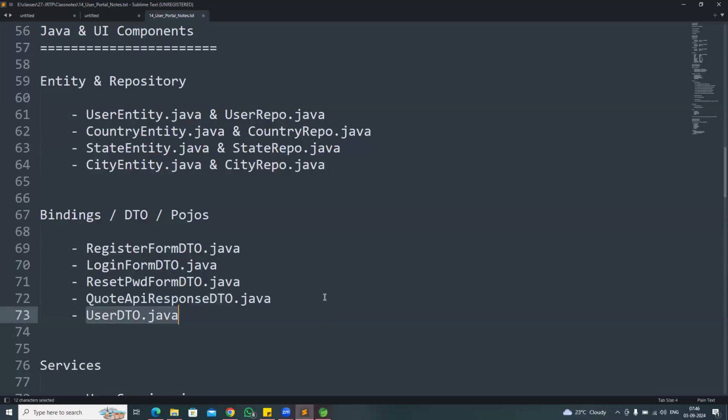Can you guys tell me what is the purpose of these DTO classes? Form binding, to take the data from the form. So user will submit the form. That form data we need to take, and we need to display that form data. We need to convert that form data into entity before inserting the record into the table, so we can insert that data into our database table.